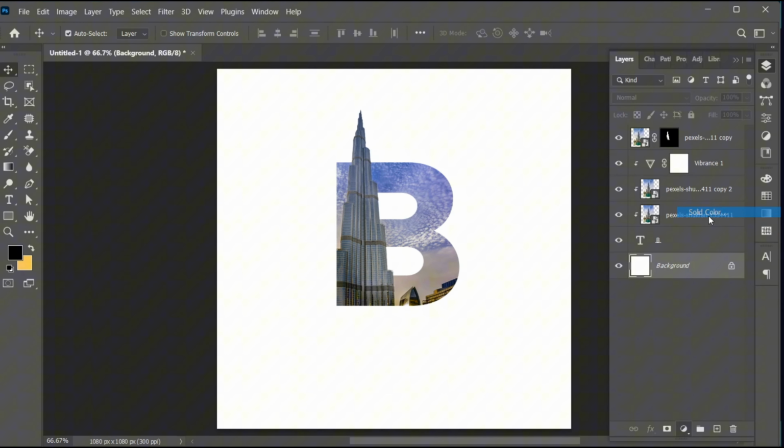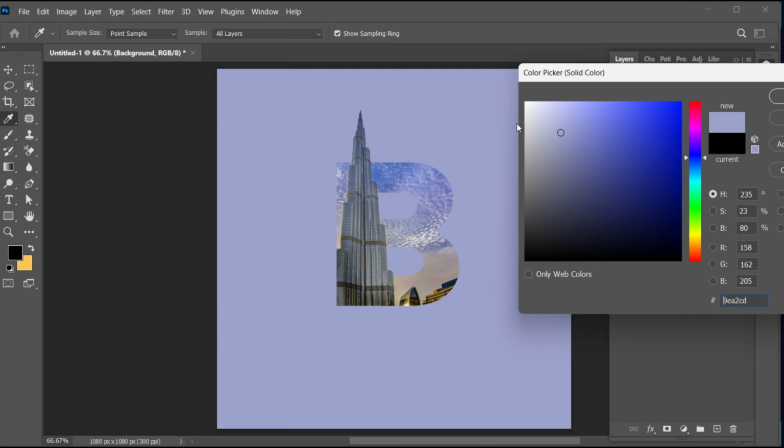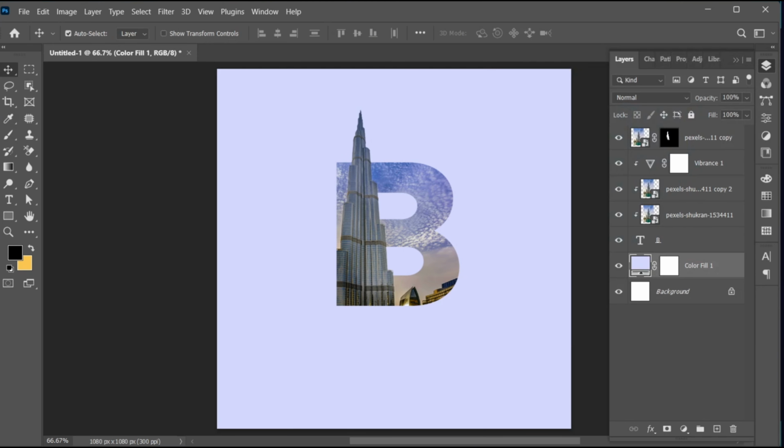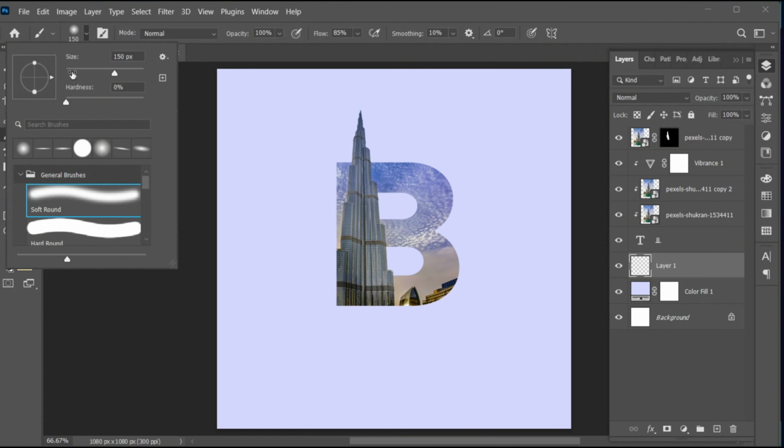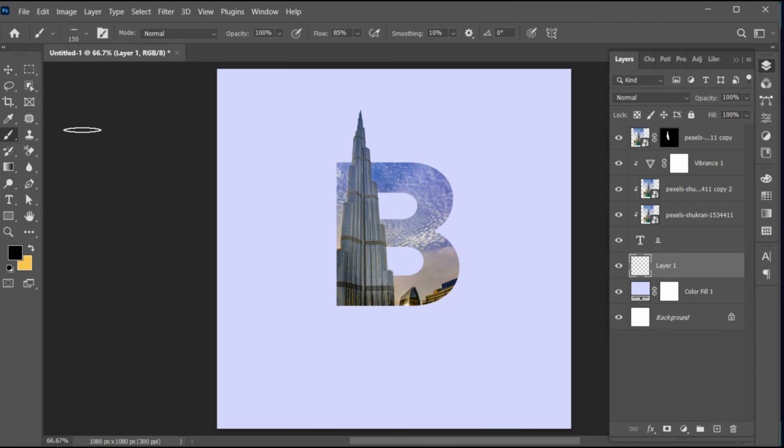Create a Solid Color adjustment layer. Apply a light shade to it. Create a blank layer. Go to the Brush tool. Follow my settings, and apply it like this.